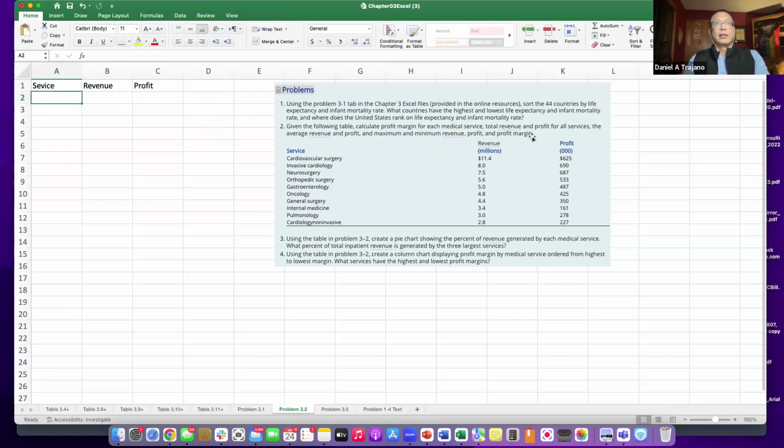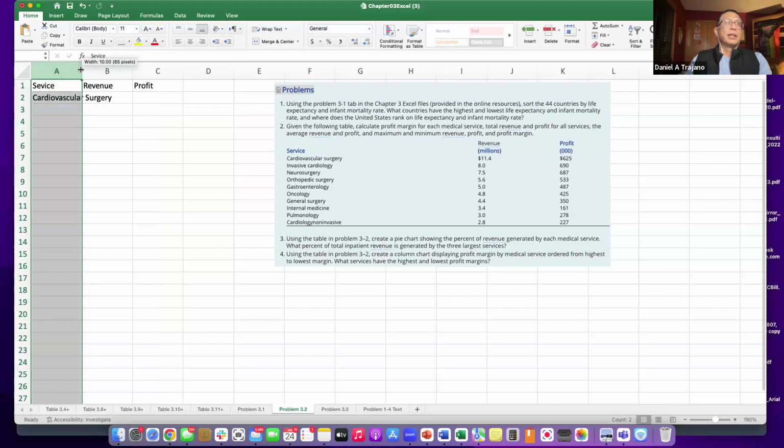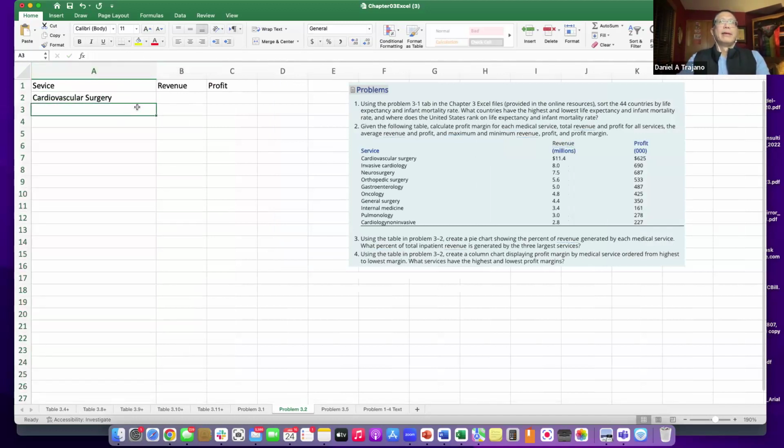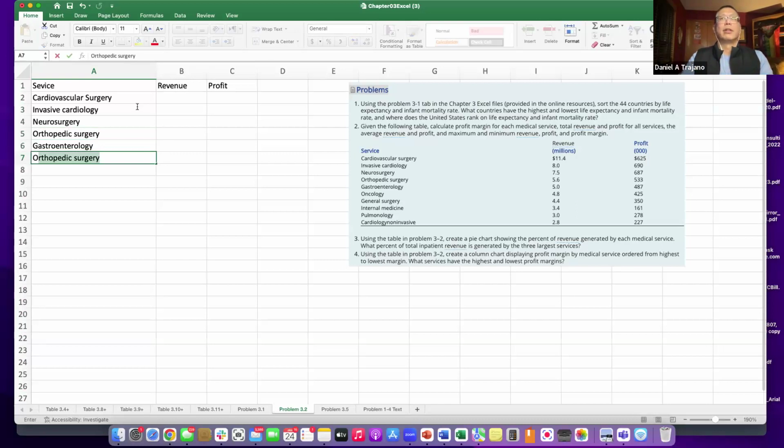So in row 2, cardiovascular surgery. And you'll see that that kind of goes over the border. What you can do with any of these cells is you can change the size of the columns just by clicking on the line and dragging it. You'll see that column A gets bigger, so you can fit the titles of these things in there. Invasive cardiology. Click enter, neurosurgery. Orthopedic surgery. Gastroenterology. Oncology, etc.